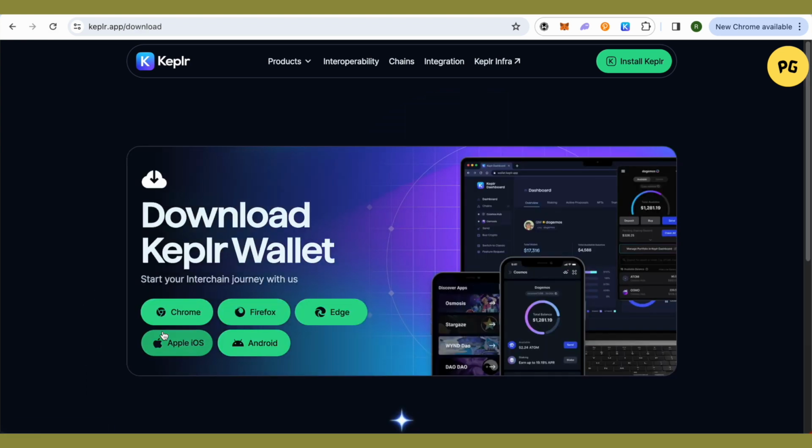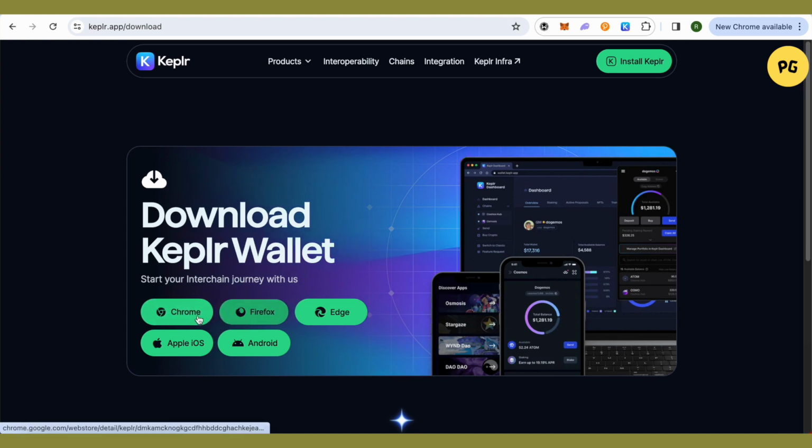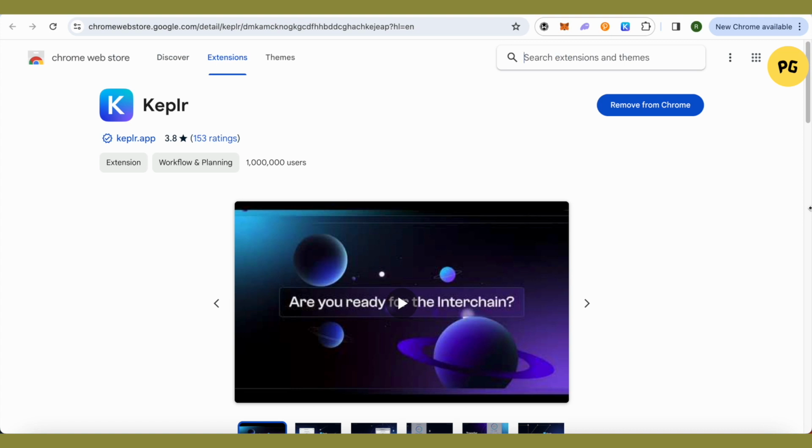Now you would be able to see different platforms where you can get Keplr Wallet. You can get it for Chrome, Firefox, Edge, or Apple iOS or Android. Just simply get it. So in our case, we will see how we can get it for Chrome. So just simply click on this option of Chrome and wait for it to load. And now this is how it will appear.